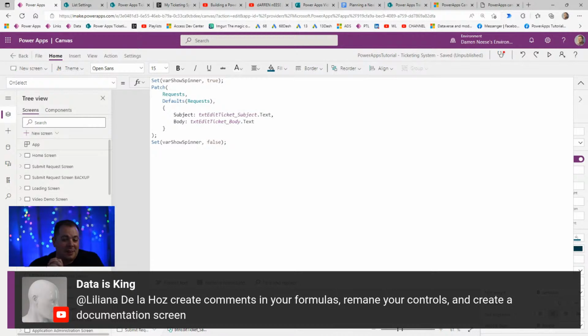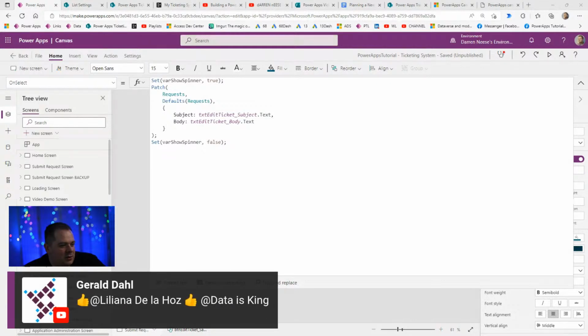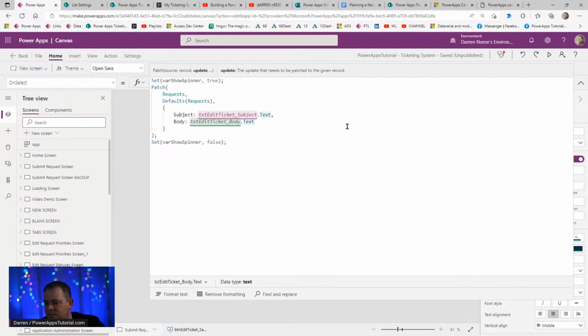It could be HTML. That's another idea. I've seen a lot of application templates actually do that. They'll have one screen for the whole application, and they'll have some comments out there. Okay, so yeah, awesome. And Gerald, yeah, giving thumbs up. Very cool, guys. All right, so we've got these two fields.